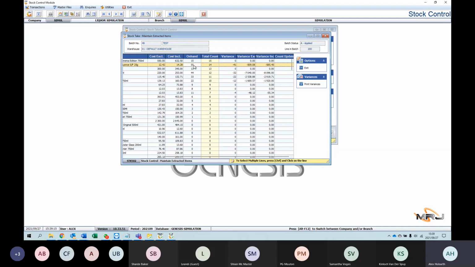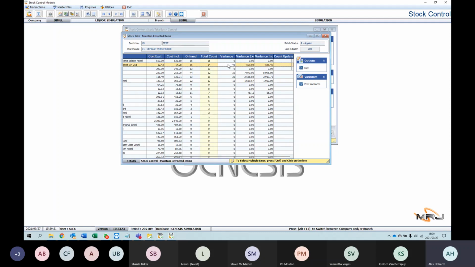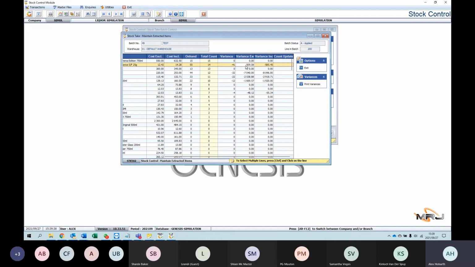Here you can clearly see that there's a difference on the on-hand amount and the total count amount. The variance is minus 41. This is quite an issue as to why there is such a negative variance. This then gives us a good understanding as to there's a stock variance and why there's a stock variance. So now we can go have a look at who did the GRV, when that GRV was posted, who it was posted by, and what went wrong. This then helps us determine why there is a variance.